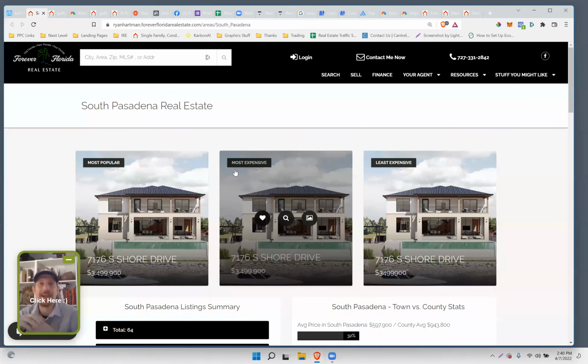But yeah, I think these make a really cool area page. If you're working a farm and you want to frequently email everybody in that farm the latest updates, or you want to use postcards or something to say, hey, here's your monthly South Pasadena real estate update, scan the QR code to see it now.